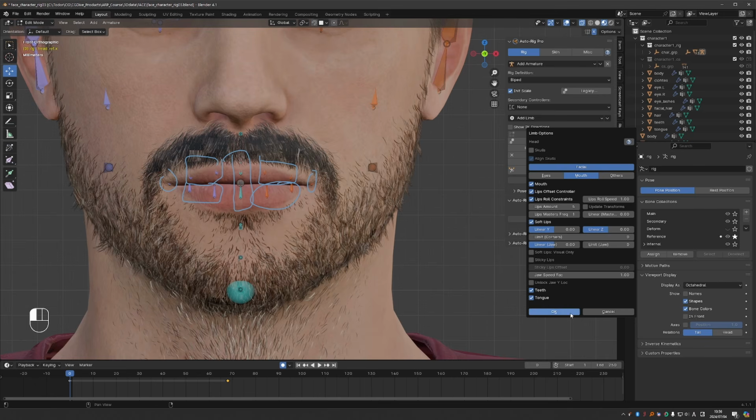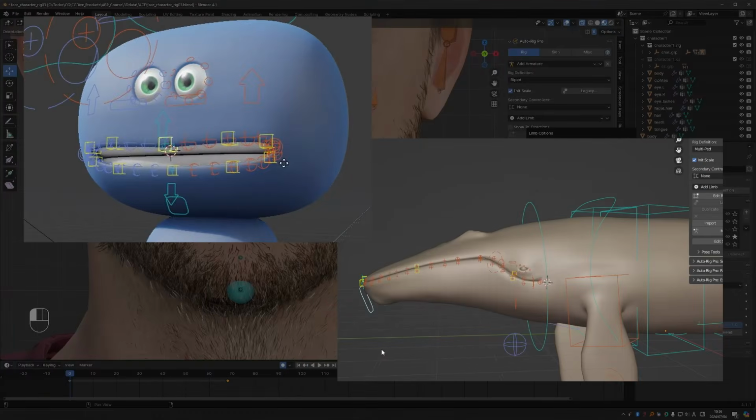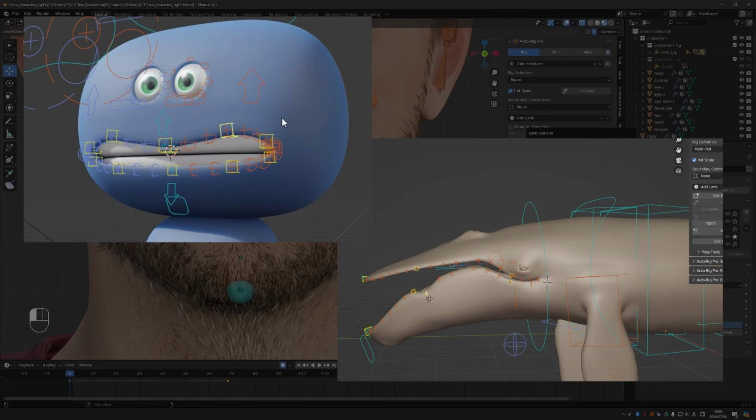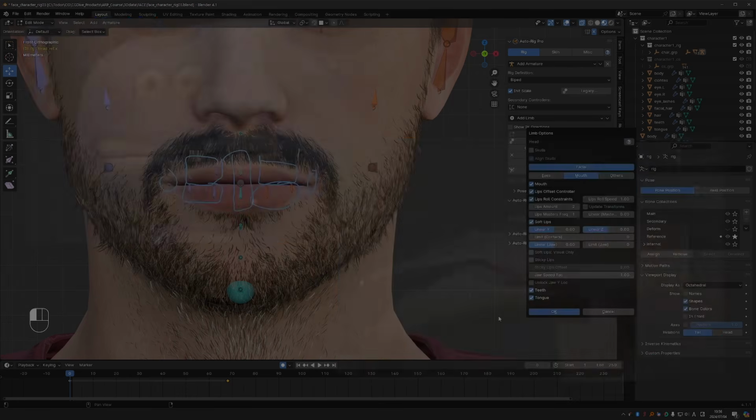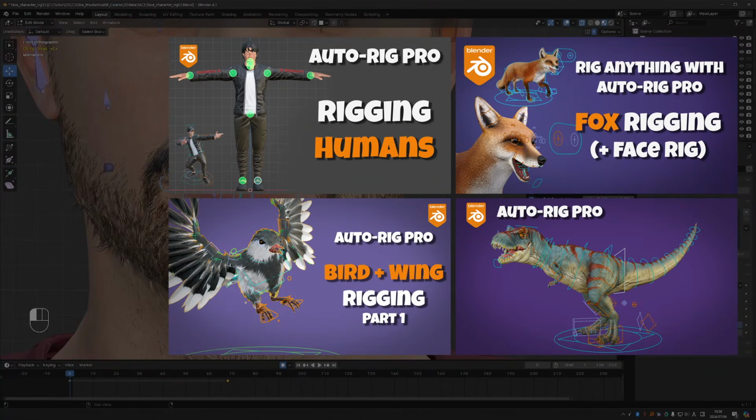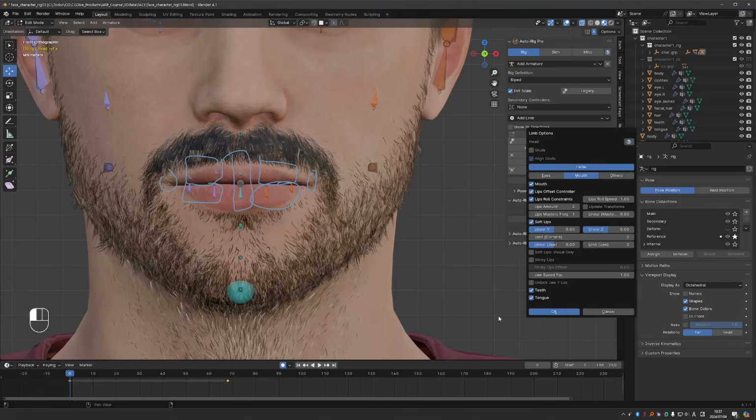For a human, 2 is just fine, but for cartoony characters and animals with a wide mouth, you may want a lot more lips. Keep in mind that I already have videos demonstrating how to add a face rig to animals. So far we have a fox, T-Rex and bird example.